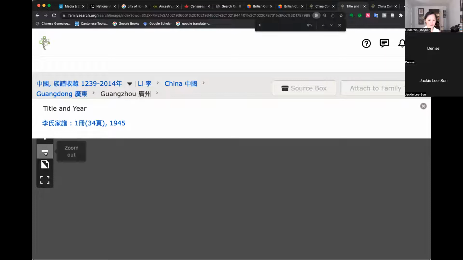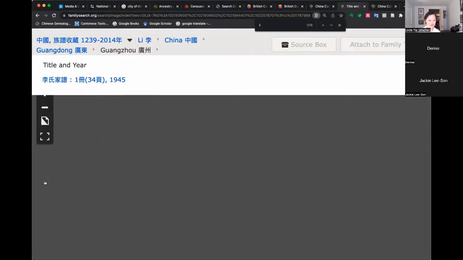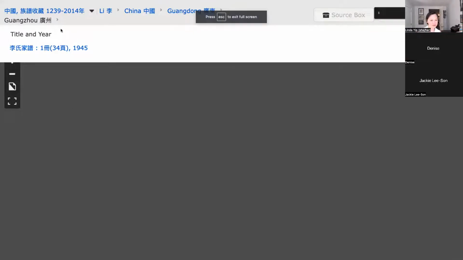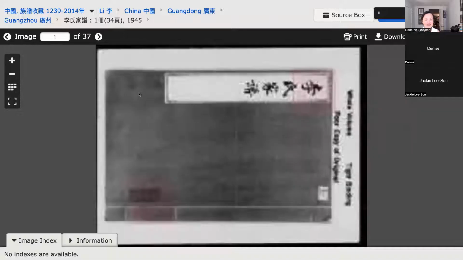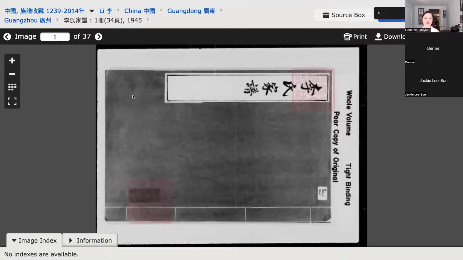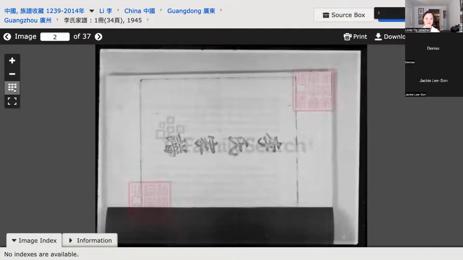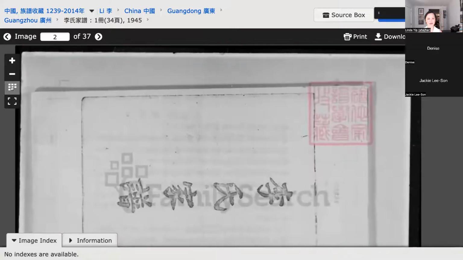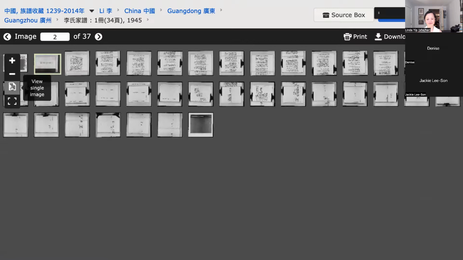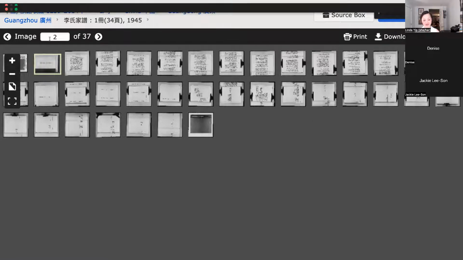Let's make it a little bit smaller. So where are our records here? Oh, sorry. Silly. Let me click on it first. So what we're seeing is that there are 37 digitized pages for this particular jiapu. If you haven't been to FamilySearch before, the navigation box here is one page, multiple pages. And so that's one place to find a jiapu online.